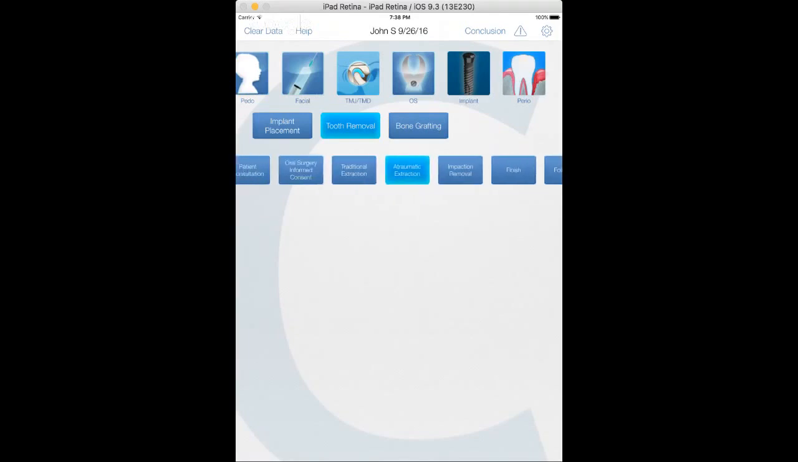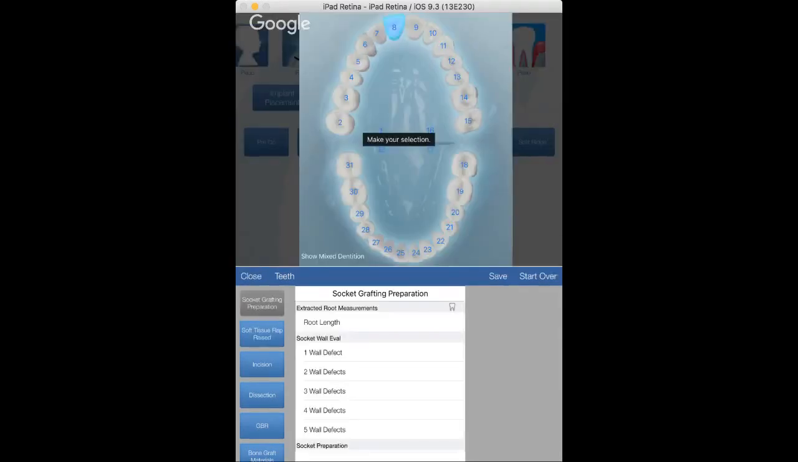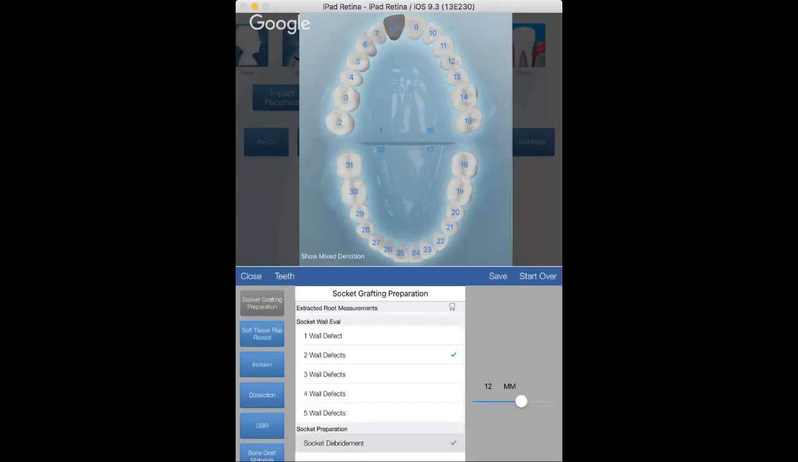So now we're going to go to bone grafting. Pre-op is the same, so we've already been through pre-op. Patient consultation has already been done. We're going to do a socket preservation technique. So here we go. We're going to press socket preservation. Let's measure that root that we took out. It's asking you to make a selection. We're going to click that. The root length, and let's say it's 12 millimeters. That's good. And nice big tooth. We're going to say we had, I don't know, let's say a 2-wall defect, and we'll hit save there. And you can also do socket debridement there if you want to, so we'll hit that again.